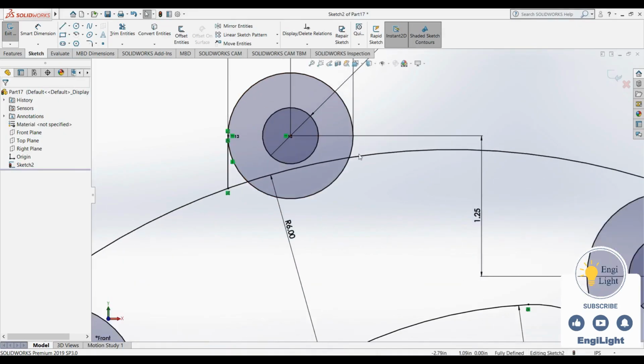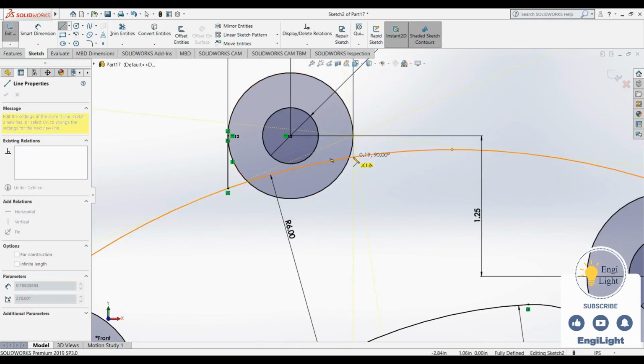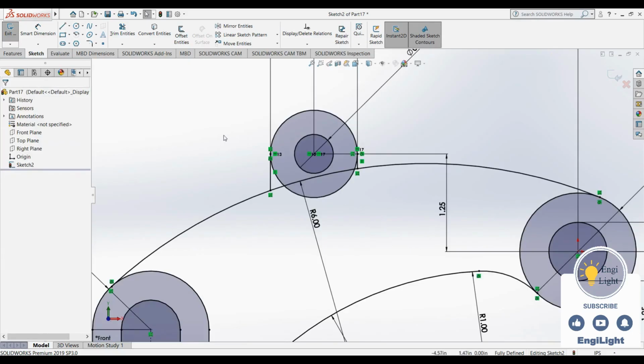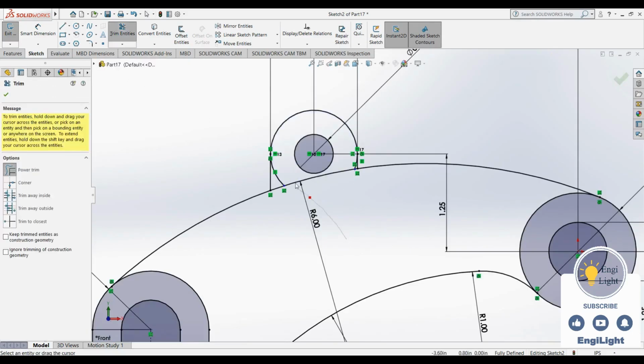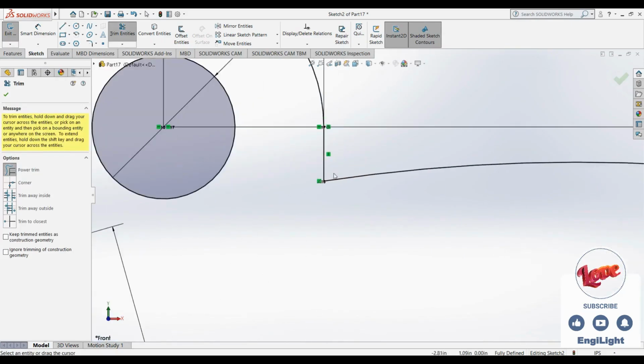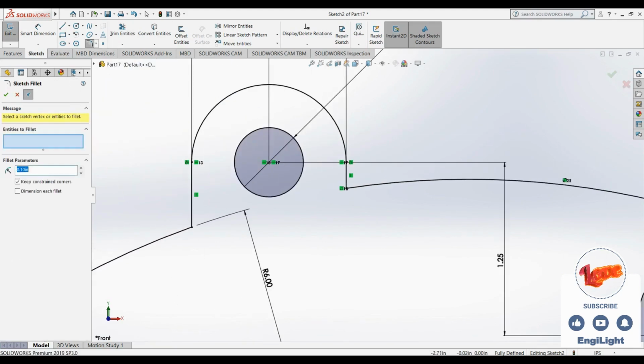Now for this part, I draw a line from the semicircle. Make it intersect vertically with the curve. Let's first trim the extra entities here. I'm going to create a fillet here. I open the fillet tool, set the radius to 0.38 inches, and apply the fillet at this point.